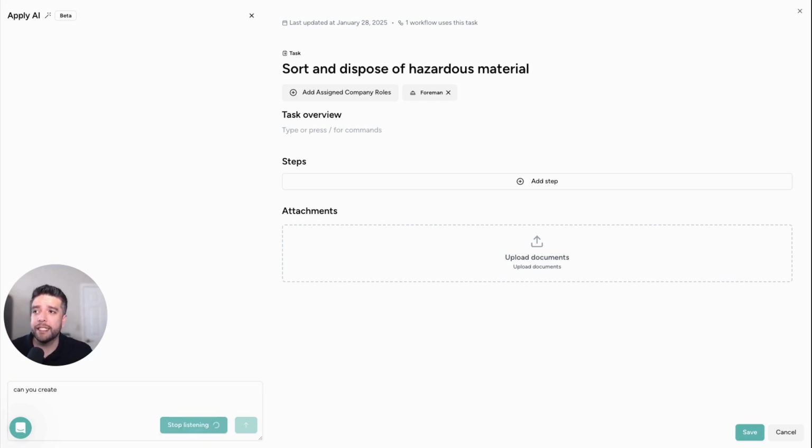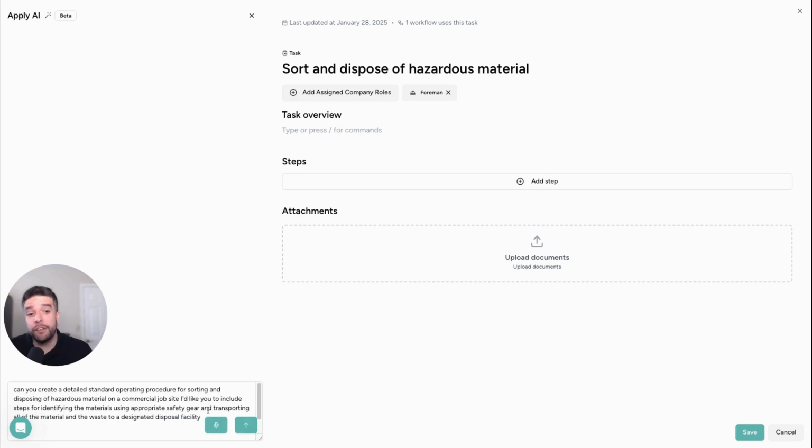Can you create a detailed standard operating procedure for sorting and disposing of hazardous material on a commercial job site? I'd like you to include steps for identifying the materials, using appropriate safety gear, and transporting all of the material and the waste to a designated disposal facility. Okay, something like that. That's very basic. You could go into much more detail than this, but what we're going to do now is click Submit.